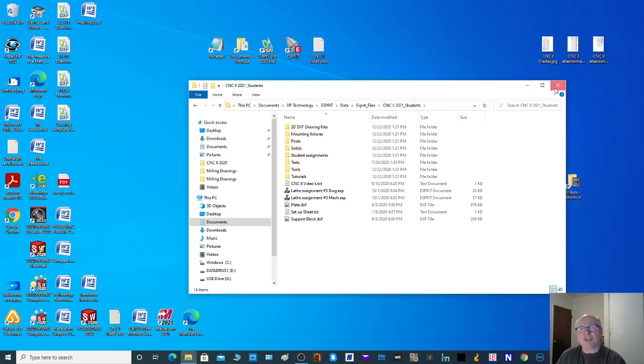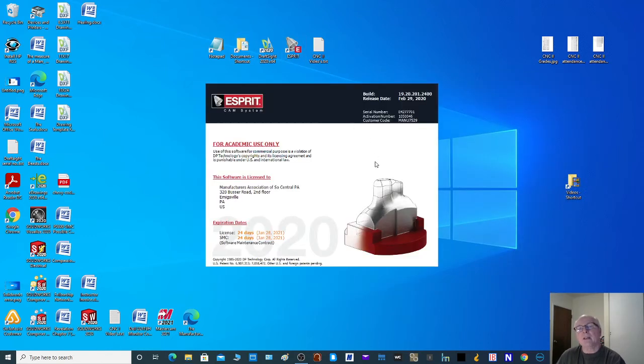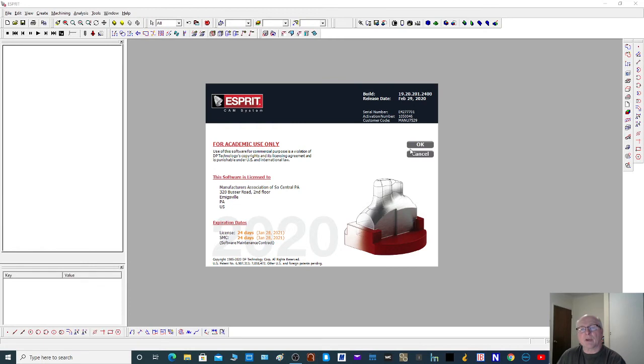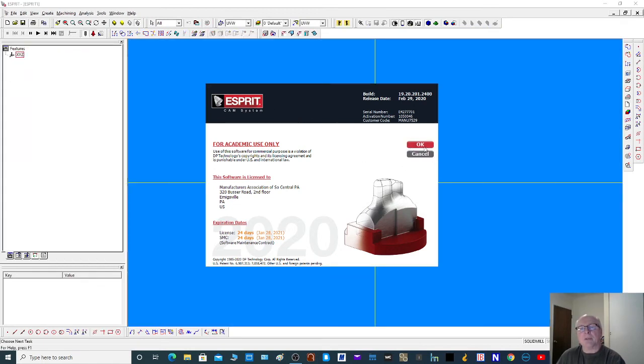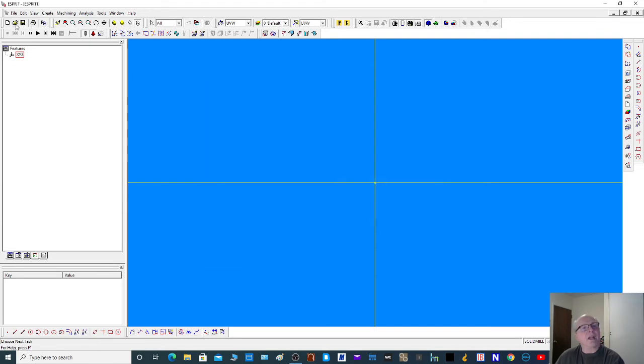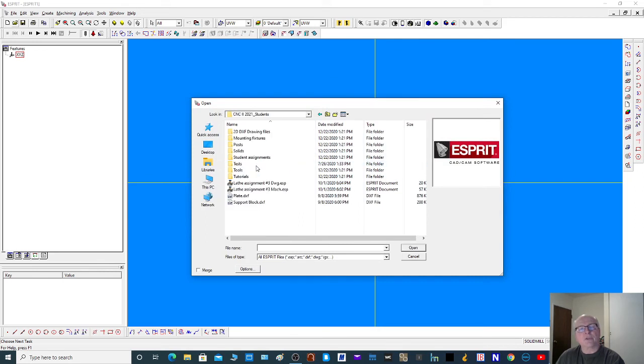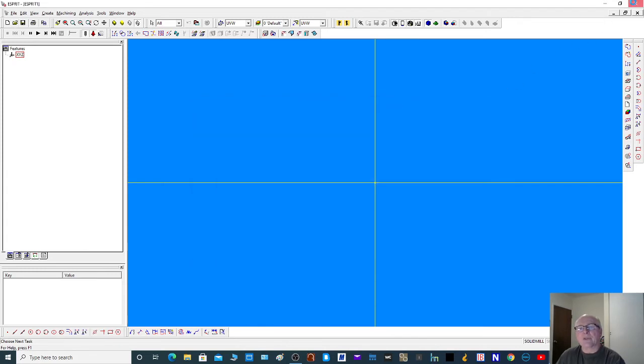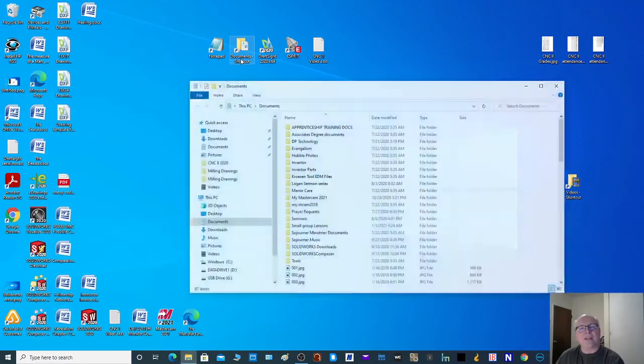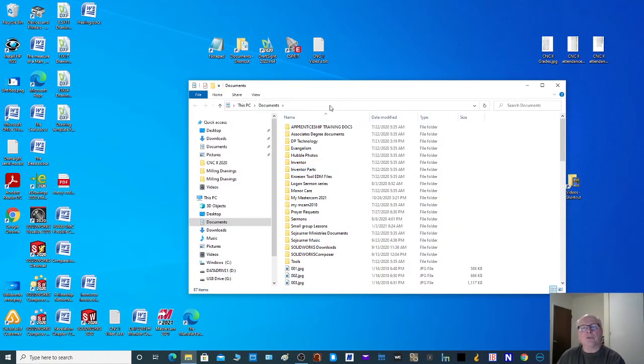You can if you wish, but it's better to go into Esprit, boot it up, give it a chance to boot up for you, click OK, and then basically come up here to the upper left-hand corner where it says Open, and you'll be able to go right to CNC2 2021 students, and you'll have the same folders and files here. Okay, so documents is a way to get there, but you will find that it probably would be best just to click on Esprit and open it there.